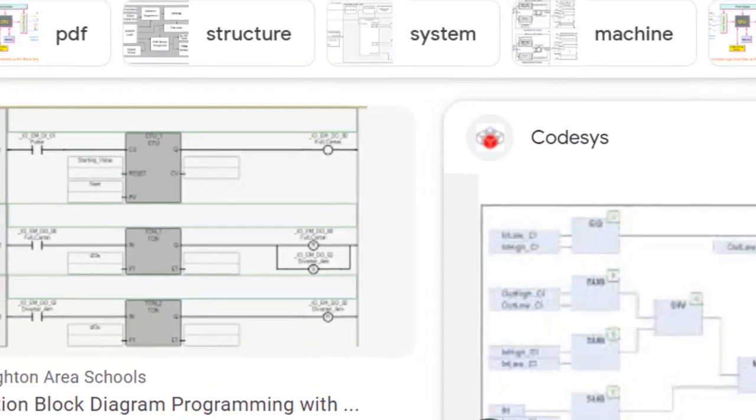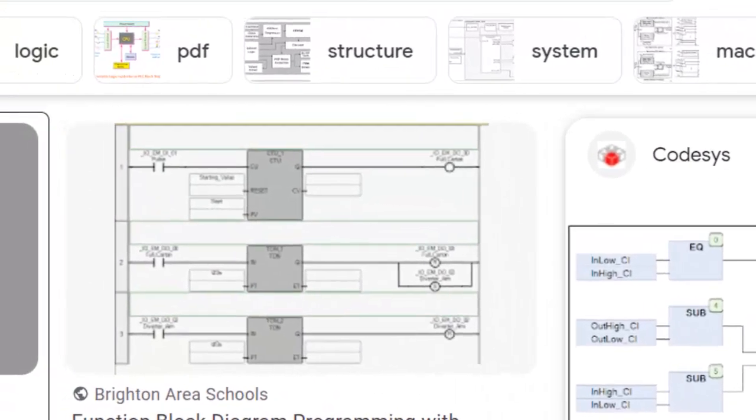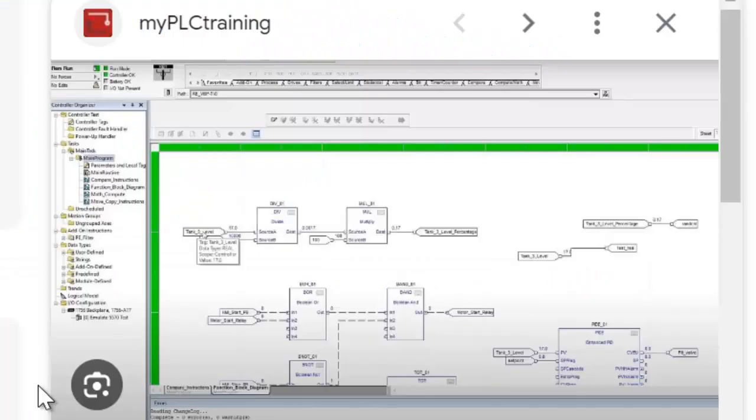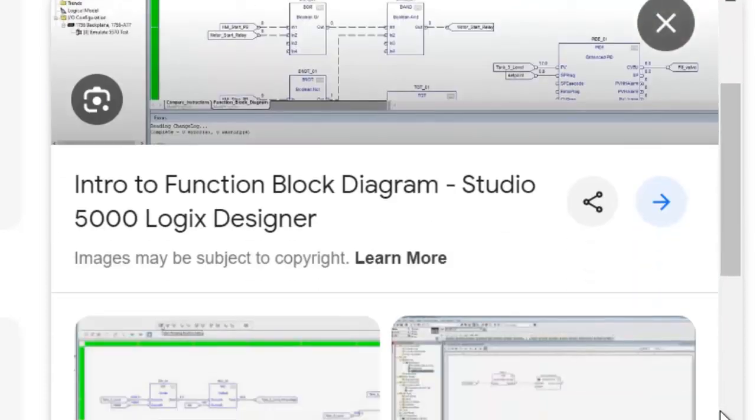Drag and drop function blocks. Open the FBD editor in the PLC programming software. Locate the function block library or toolbox that contains the desired function blocks. Drag and drop the required function blocks from the library onto the FBD editor.